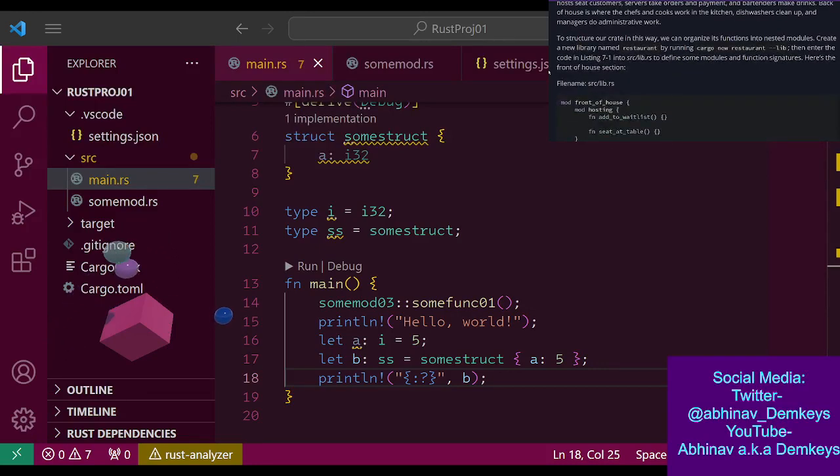To structure our crate in this way, we can organize its functions into nested modules. Create a new library named restaurant by running cargo new restaurant --lib. Then enter. Should I do that in the same directory where I'm at right now? I don't think so. Anyways, then enter the code. Actually, I could delete everything right now. Just a second.